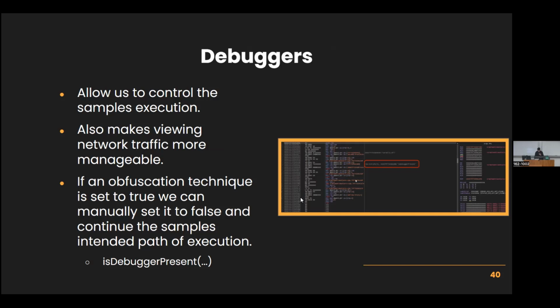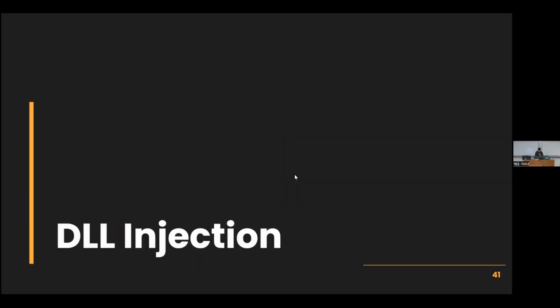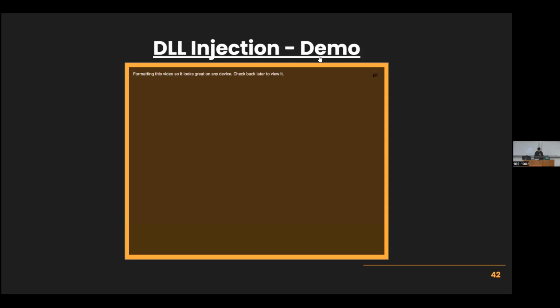So we attach a debugger to the malware sample, and there's this, it's hard to see, but it's called IsDebuggerPresent. If the malware sample detects that it's attached to a debugger, it'll jump to a different execution path. So you'll have to modify the registry or one of the registers in the debugger to continue with its intended path of execution. So that's another obfuscation technique. And then going into DLL injection, I provided a demo, and then I'll go over what's going on as well.